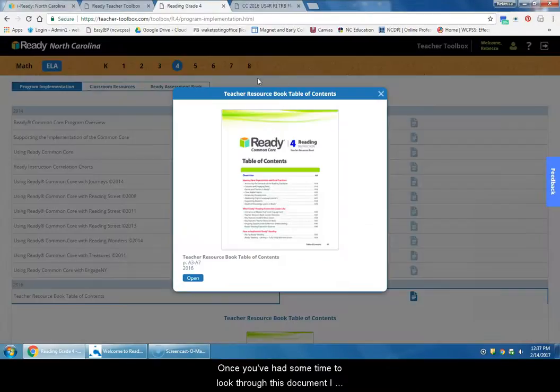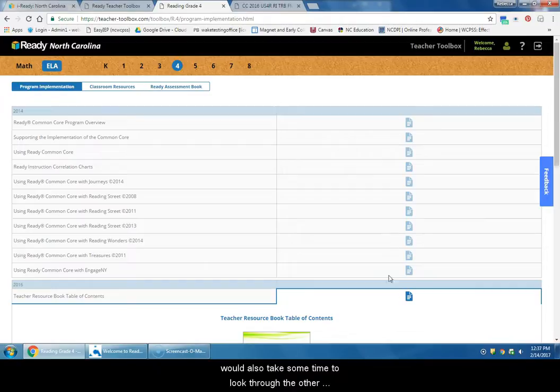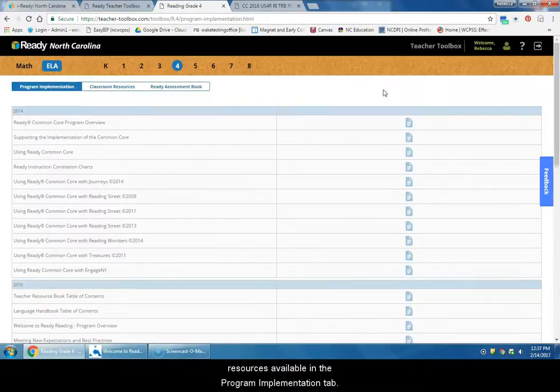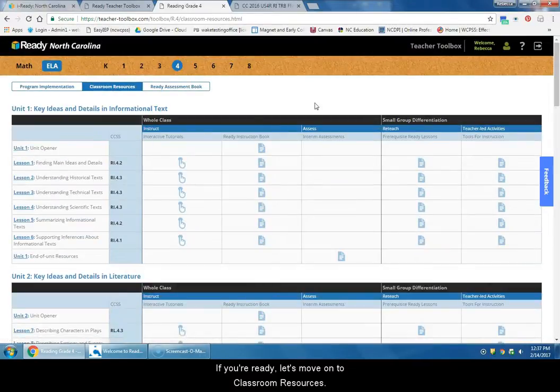Once you've had some time to look through this document, I would also take some time to look through the other resources available in the Program Implementation tab. If you're ready, let's move on to Classroom Resources. This is the meat of Teacher Toolbox.